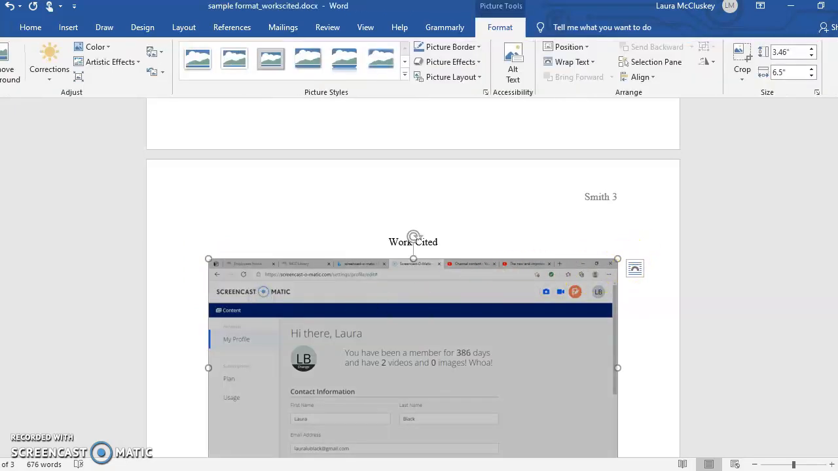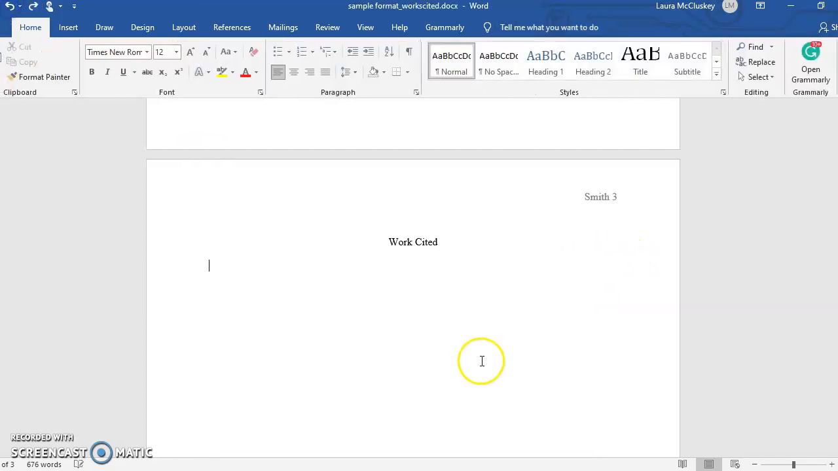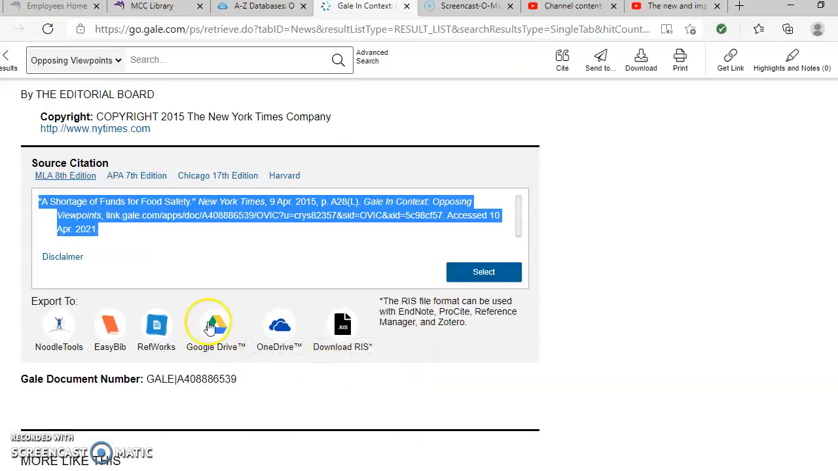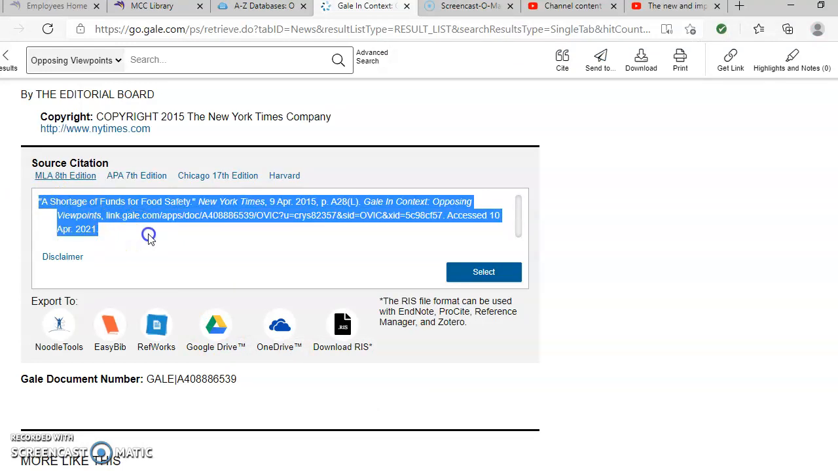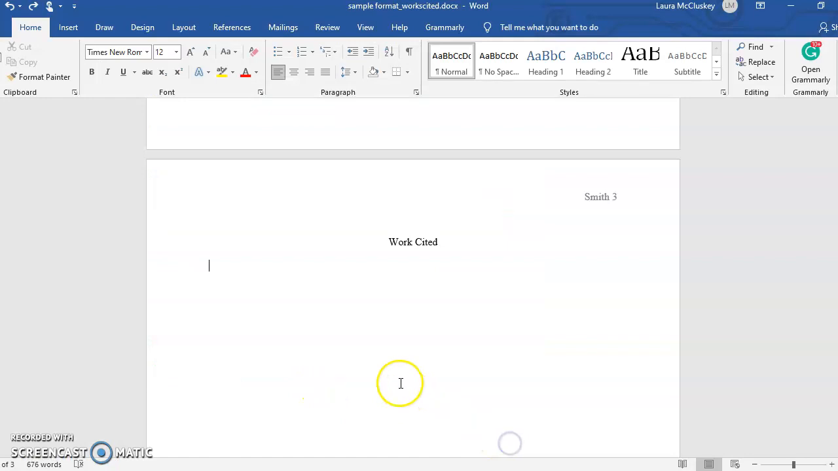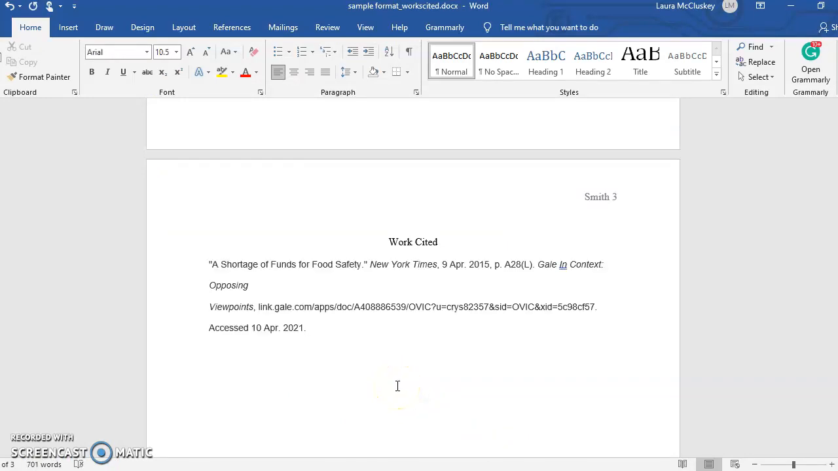Oops, that is not what I wanted to do. I guess I did not grab that copy and paste. So let me go back. So copy and paste it. Go back to our Word document. All right, here we go.